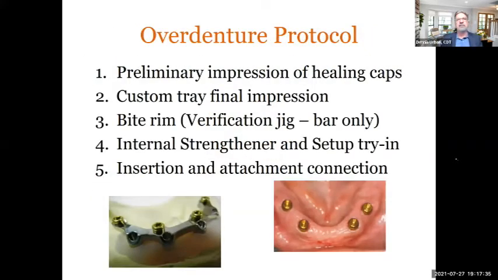So let's look at the protocol for an overdenture. First of all, we start off with a preliminary impression of the healing caps. We'll make a custom tray for that final impression. And then once we get that final impression for the final model, we'll make a bi-rim. And if we're doing a bar, then we'll make a verification jig. That's part of the protocol.